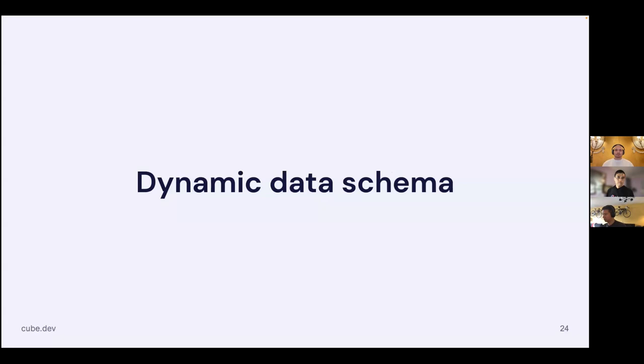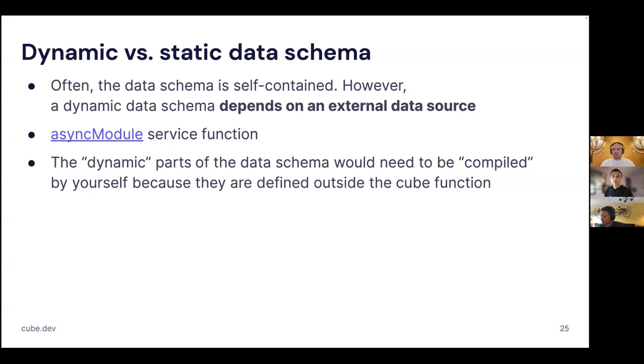Cool. Okay. So this is the last section that I'll cover, but this is, you know, my favorite one. As I said before, often your data schema is just defined as plain files inside the schema folder that you're using from Cube. However, your data schema, your cubes might have external dependencies. It can require some external data source, like an API endpoint, that can be used to read the contents of your data schema.